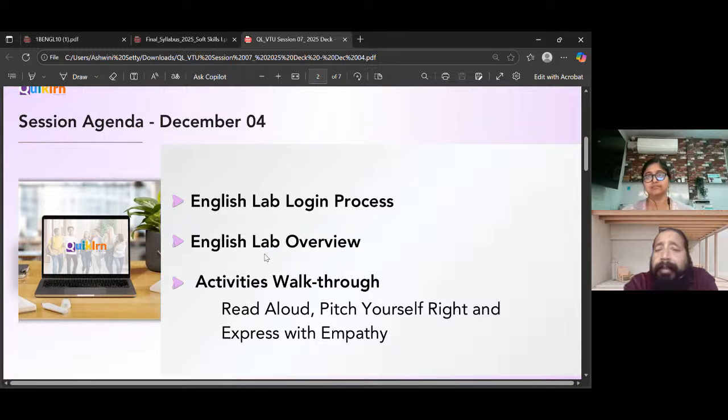So for the first step, I'll hand it over to Ramya. She's going to help us understand the login process, and once she's done, I'm going to take over. Ramya, over to you.